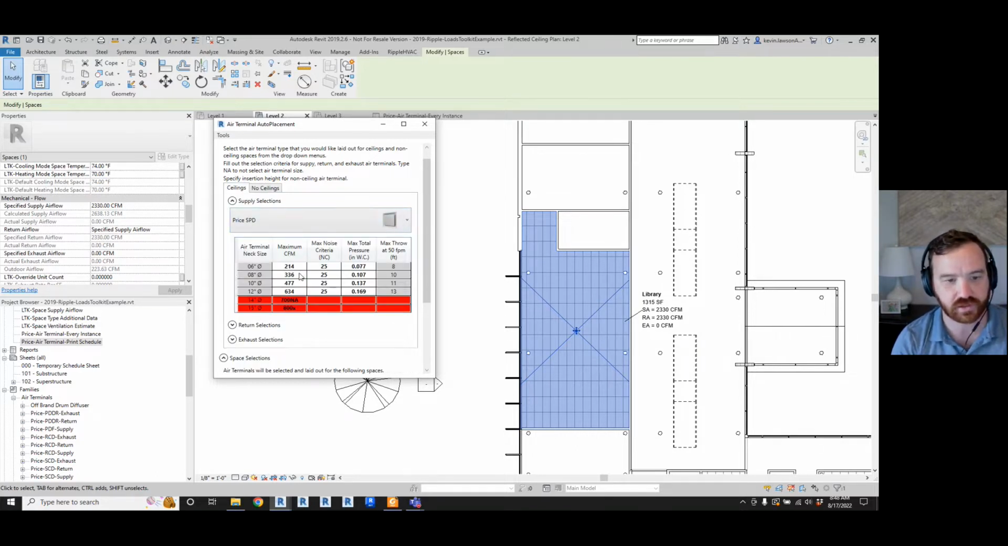So these selection criteria come straight from Price's online selection software. The reason it's only going to be Price diffusers here is because, as far as I know, Price is the only one that has an online selection software where I could read all of this information. So you can select it by NC or by total pressure. If you want 30 NC, you can go through here and type that, and the maximum CFM and the associated total pressure will change as necessary.